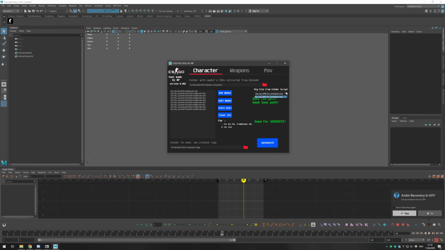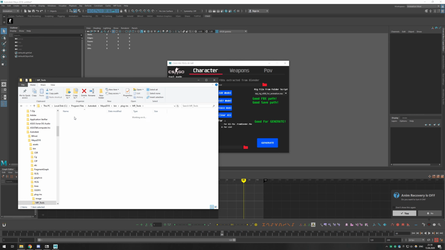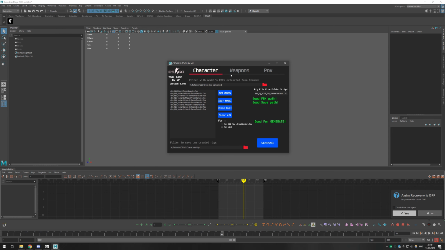Now, for the advanced users, you can choose which rig to apply to the models. The rig can be found in the plugins folder, MP Tools, CSGO tool, your rigs, and here is the original rig that is applied to the characters. You can open it, edit it, or better, copy it, then open it, then edit it to have some adjustments that better fit your own animation style. I will stick with the one that MP created for now. Now, alright, we've selected models. I don't want all of them.